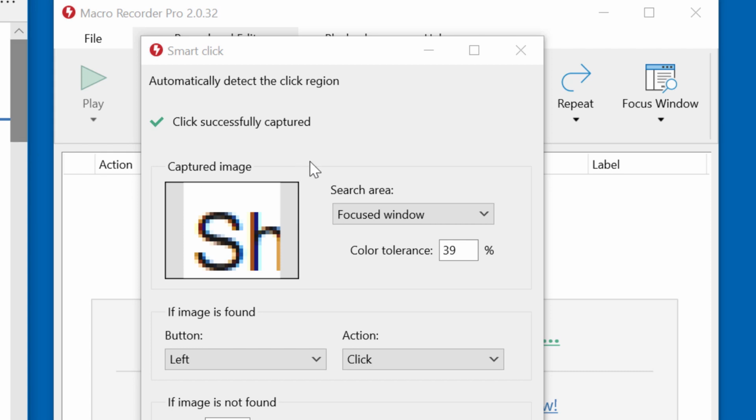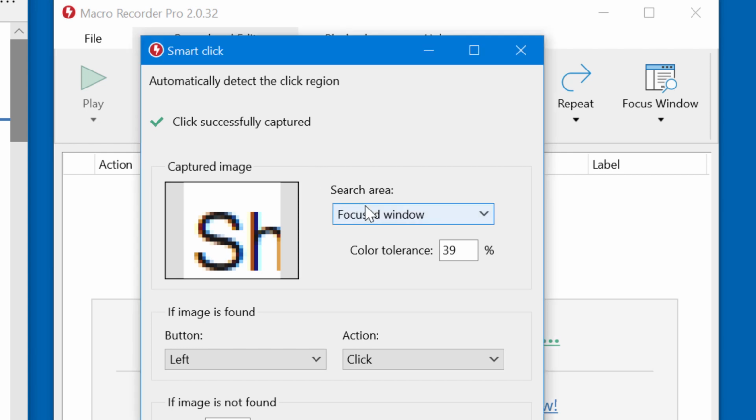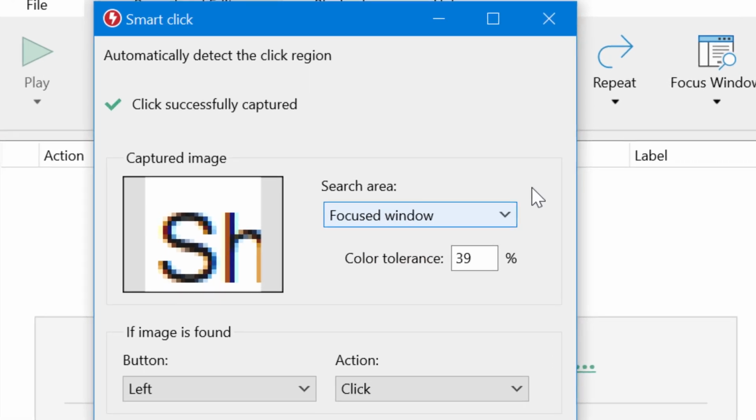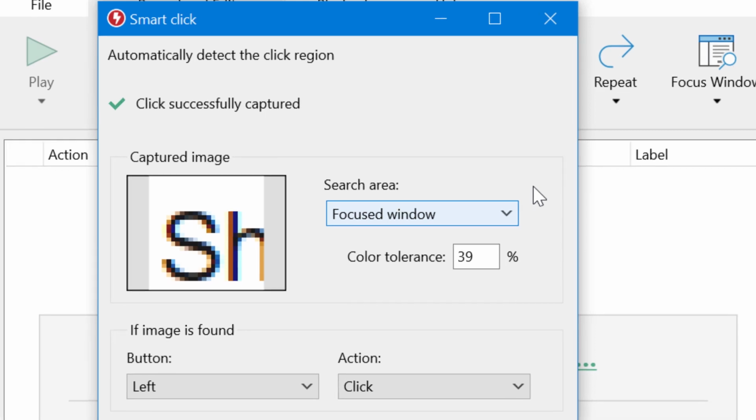You can tell Mark Recorder where to look for the image, either in the currently focused program window or the entire desktop. But be aware that the entire desktop search is quite slow and very CPU heavy, so whenever possible you should stick with focused window. As you can see in the preview, there are slight color variations which come from the font smoothing. If you intend to run the macro on different computers, or if you experience difficulties that Mark Recorder cannot find the image, you may need to experiment with the color tolerance. The other options should be self-explaining.